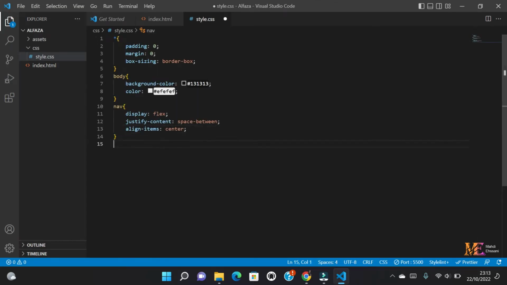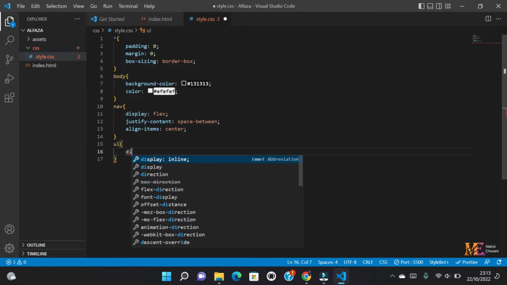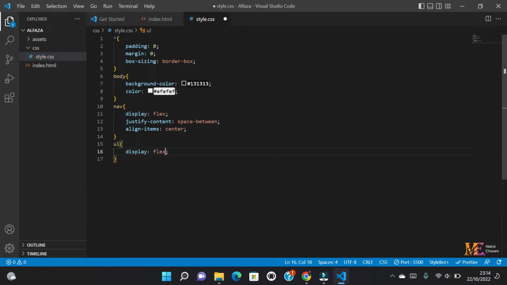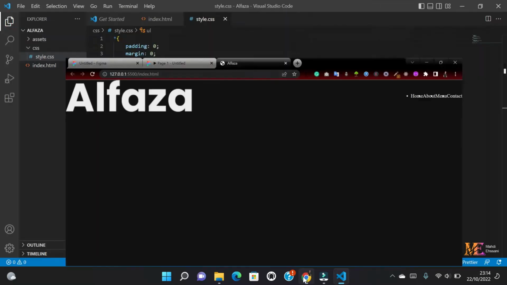Next, I'm going to target the unordered list, UL. Okay, display will be flex, as simple as that. Control S, let's see if it's working. As you guys can see, it's working.